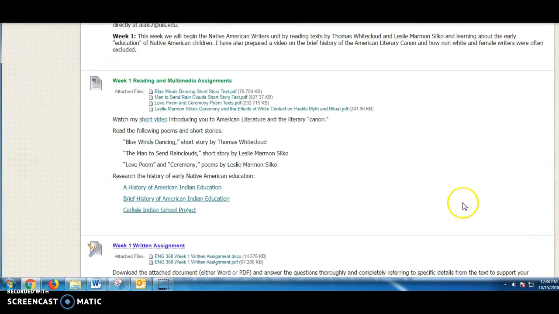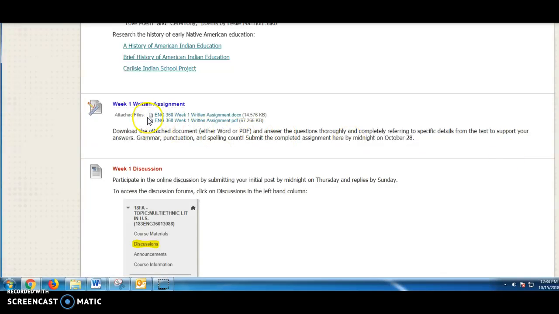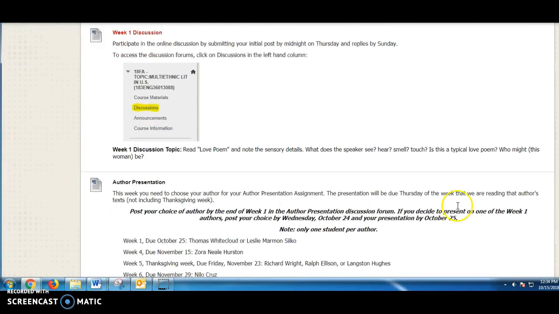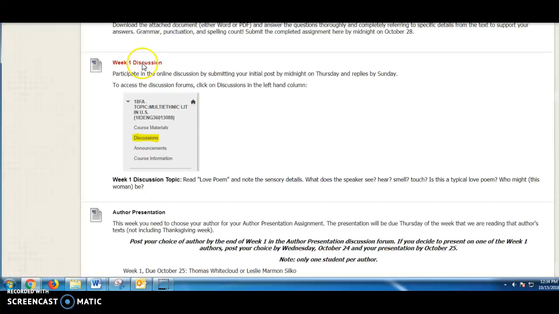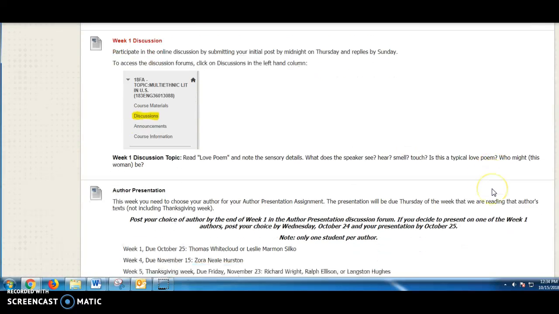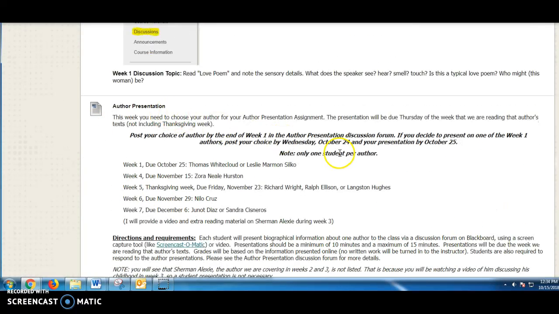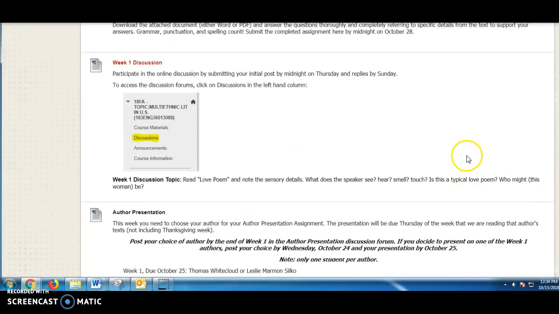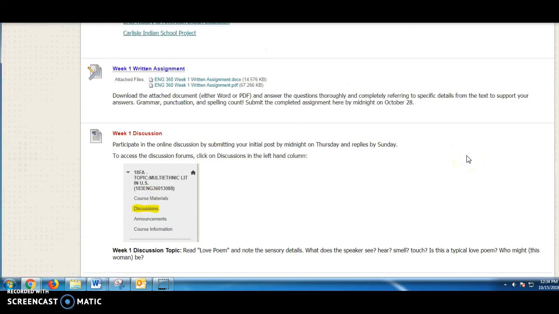And each week your reading assignments will always be listed with a green title. The written assignment will be listed with a blue title, and the discussion will be listed with a red title. Also in week one is an explanation of the author presentation. The written assignments are always due on Sunday night of the week.